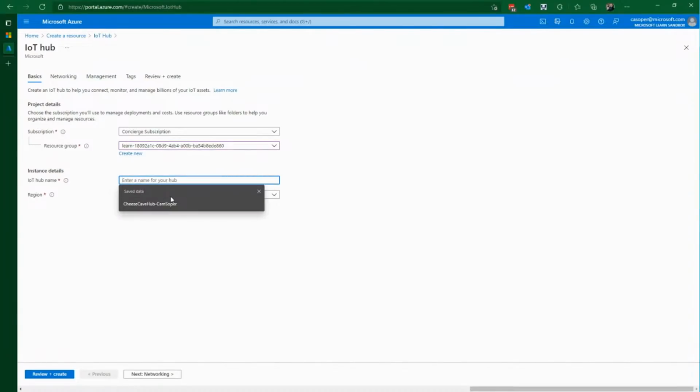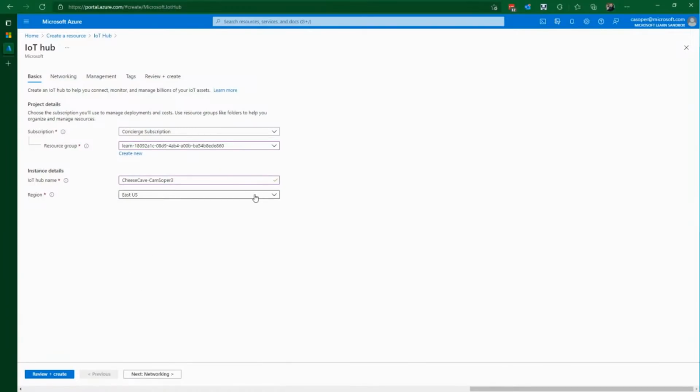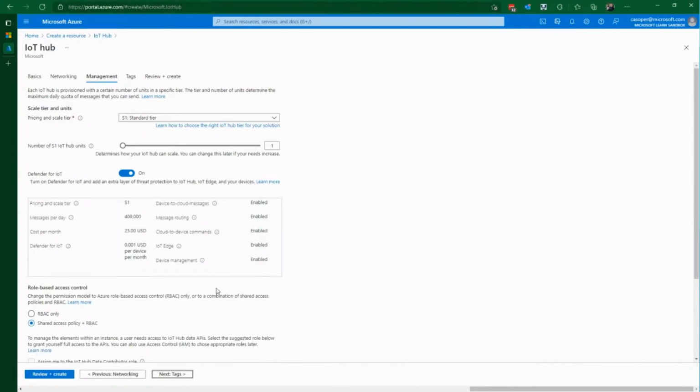We're going to name our hub. We're going to name it CamSoper. I'm actually going to name it 3 because this is my 3rd one today because I've been preparing for this part. And pick a region geographically close to you. If we hop over to the networking tab, there's nothing we need to change there. We hop over to the management tab, there's nothing we need to change there either, but I am going to go ahead and draw your attention.